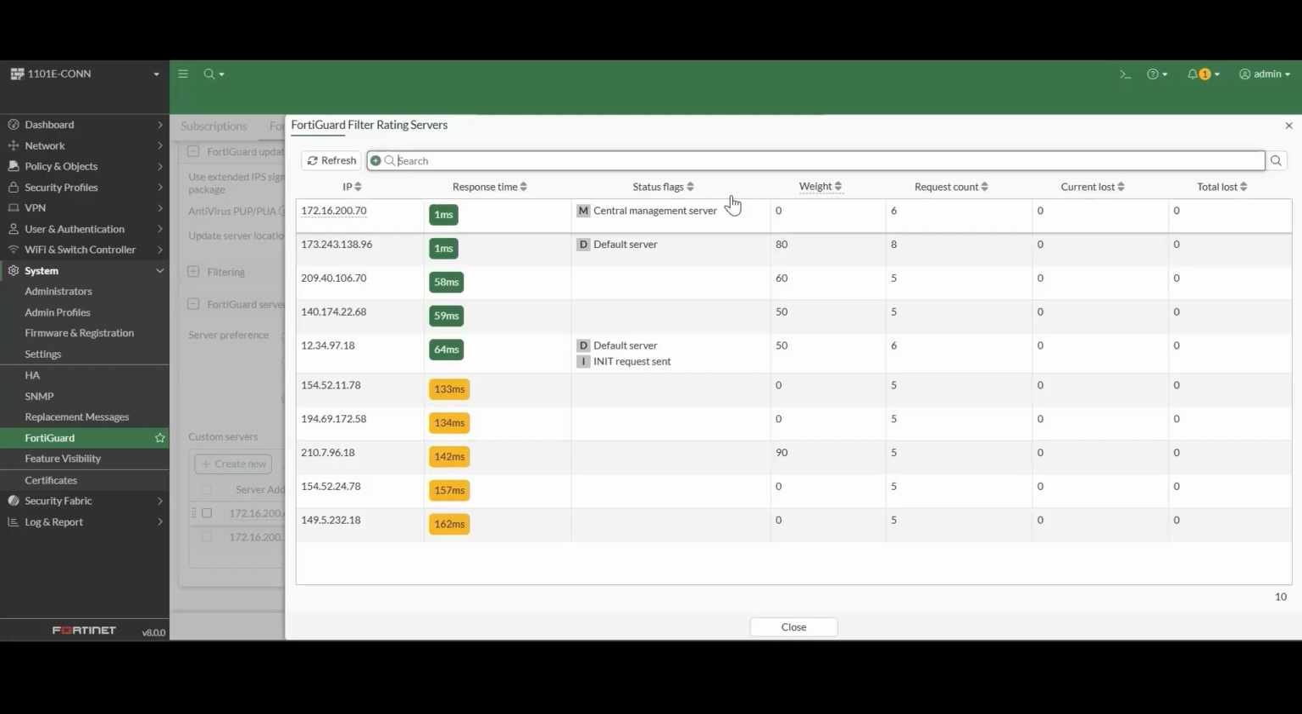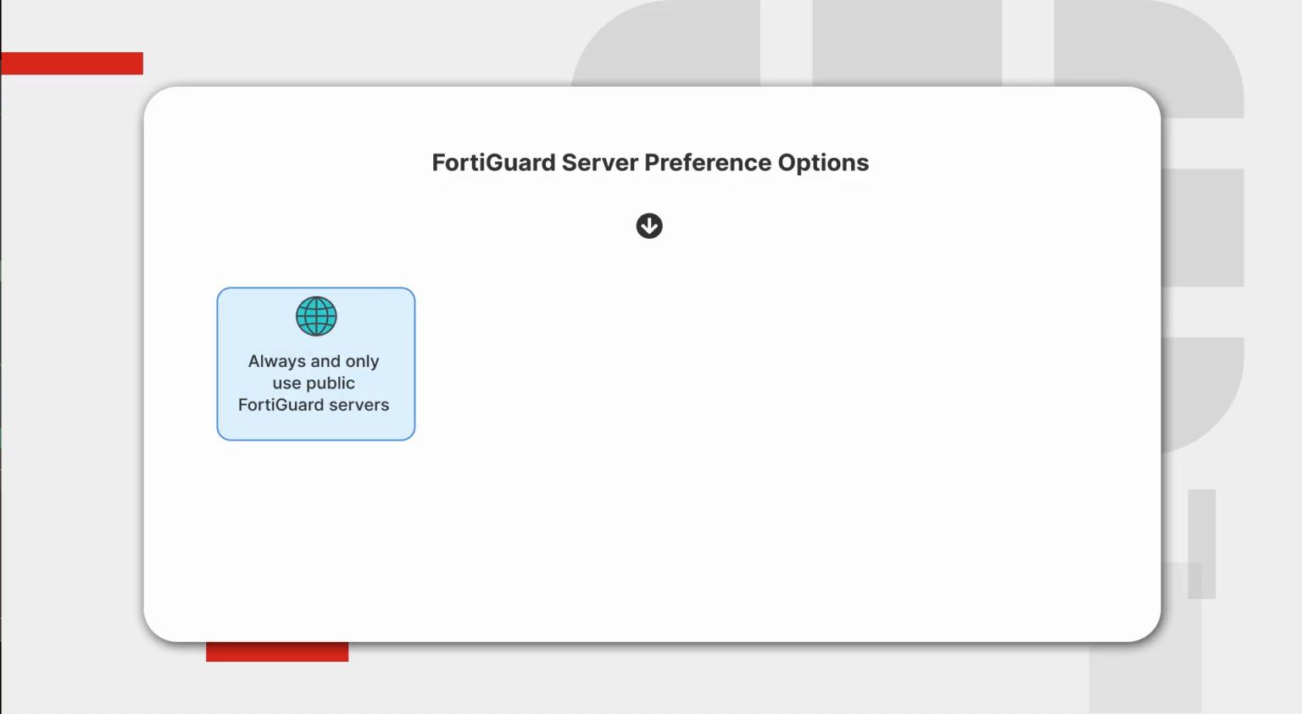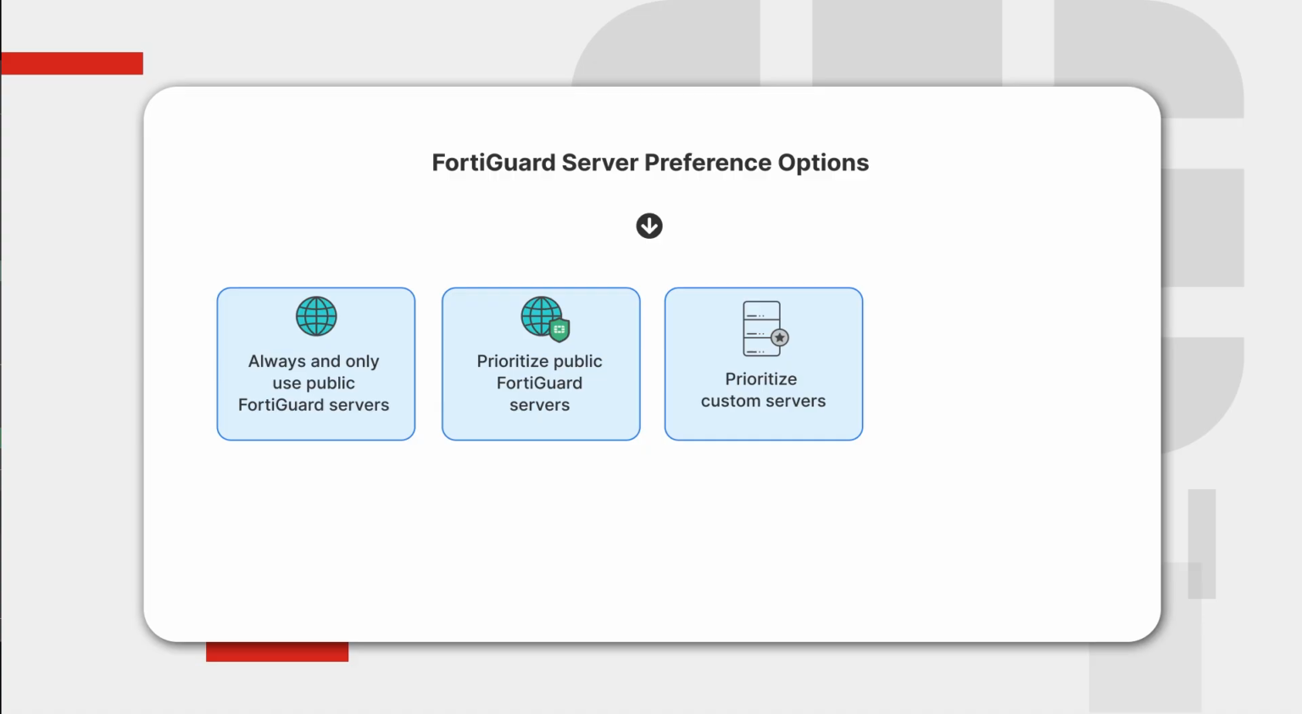A new option called Use Default Servers as Main has been introduced, allowing users to configure server preference behavior directly from the GUI. The available options are: always and only use public FortiGuard servers, prioritize public FortiGuard servers, prioritize custom servers, or always and only use custom servers.